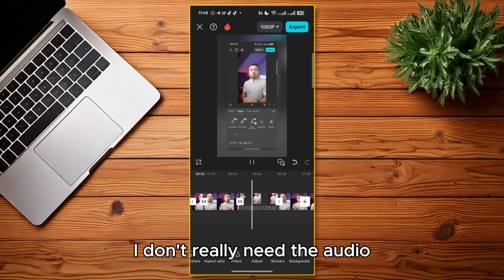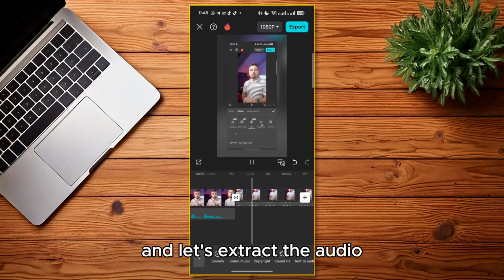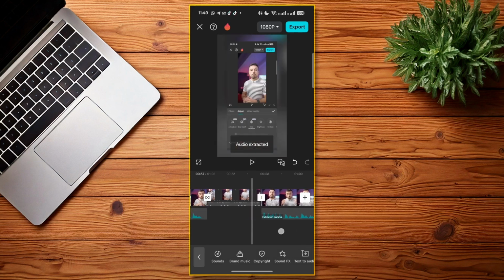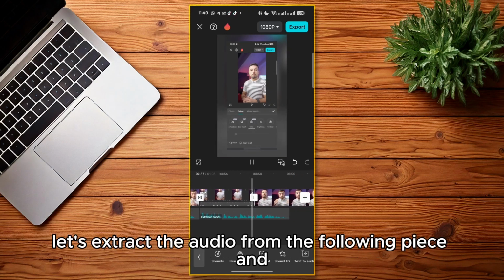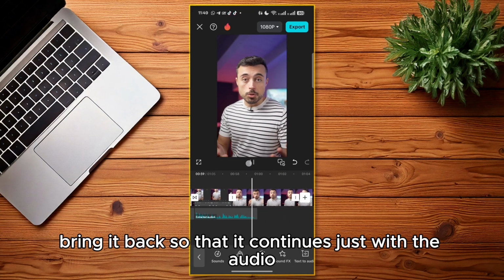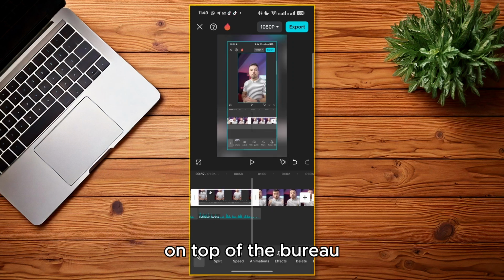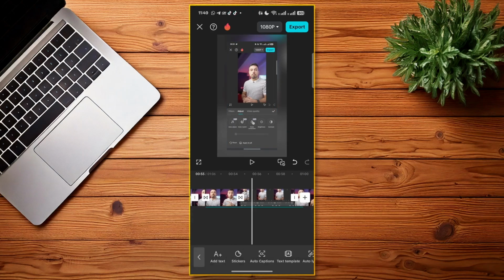Now let's go to the volume. I don't really need the audio that comes from the B-roll. And let's extract the audio. Let's extract the audio from the following piece and bring it back so that it continues just with the audio on top of the B-roll. We'll make it a little bit shorter to last more or less the same thing.